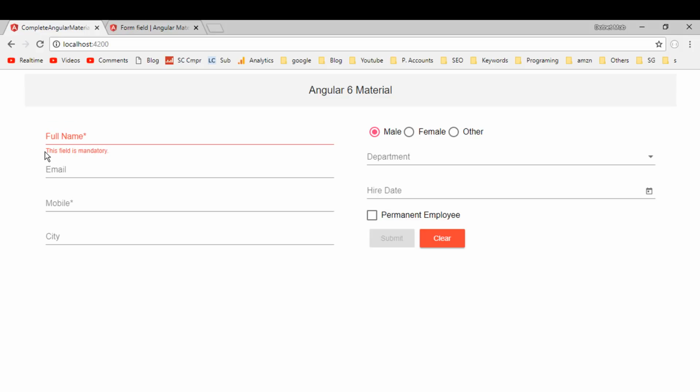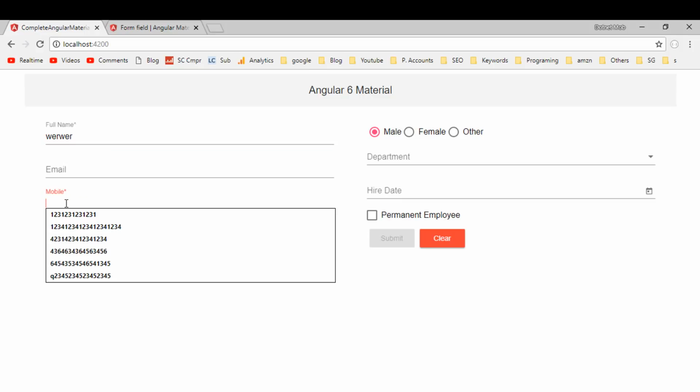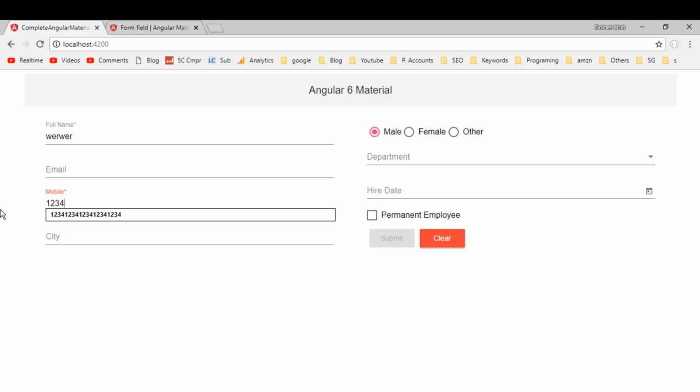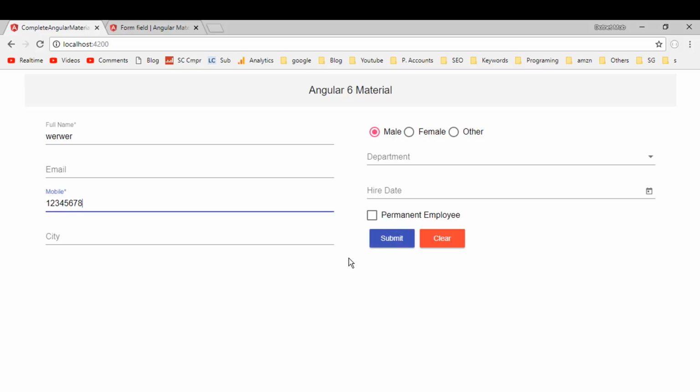Now you can see the error message, this field is mandatory. Now let's do the same with mobile. It is mandatory. Now if we enter some digits inside that, we have another validation, minimum 8 characters needed. So here it is. Finally, this form as a whole is valid. So here you can see that the submit button becomes enabled.